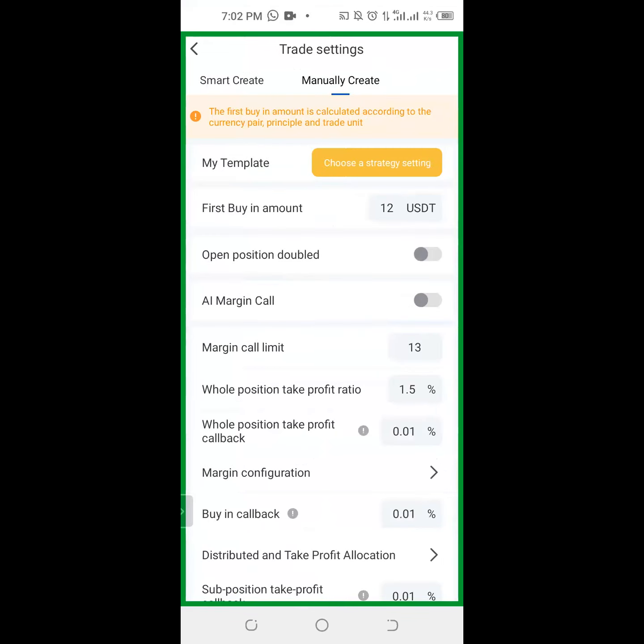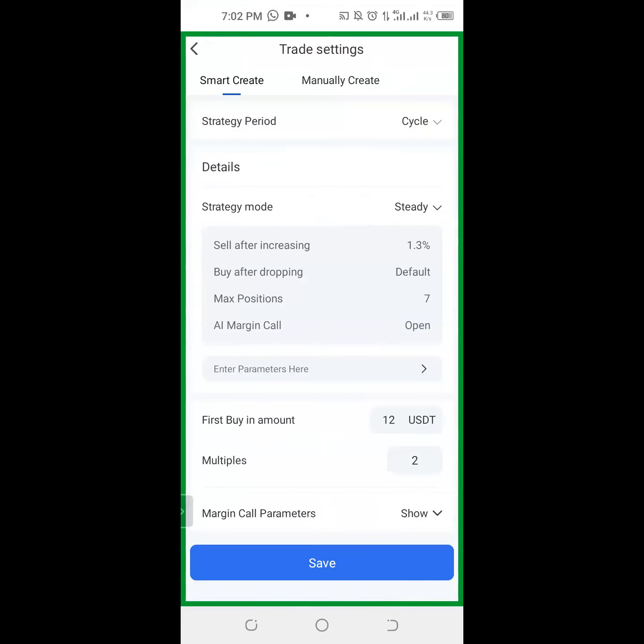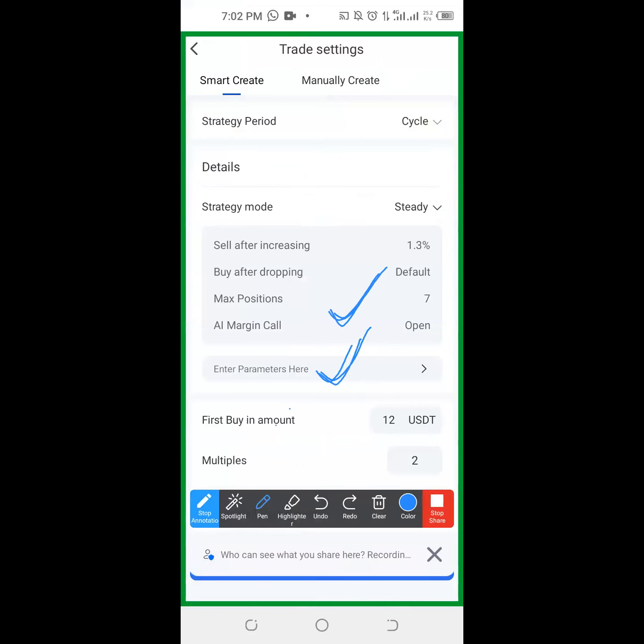you will now see here the meaning of this place. For people that are new, most times you see this smart create. This is just the default setting by RoyalQ, that when you start, it will show you the strategy period. Do you want the bot to be doing circle trade for you? You want it to be using steady mode for you, and this is the profit range ratio you want it to give you, the percentage.